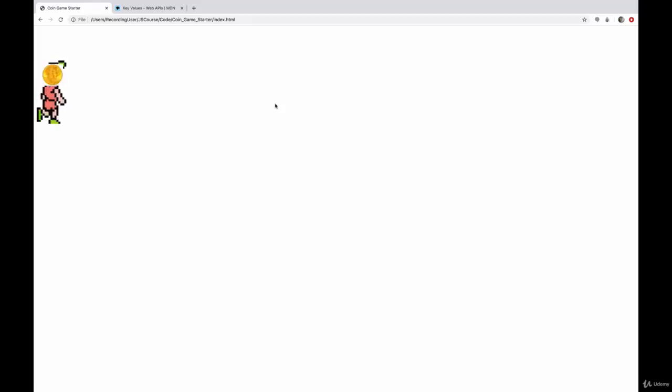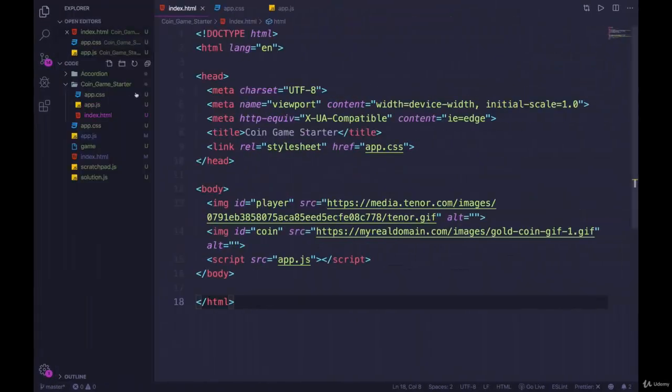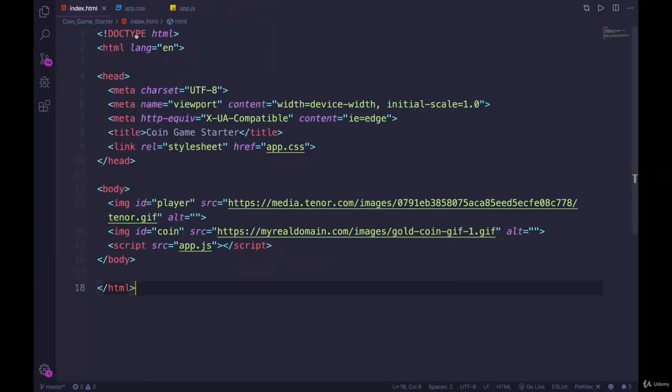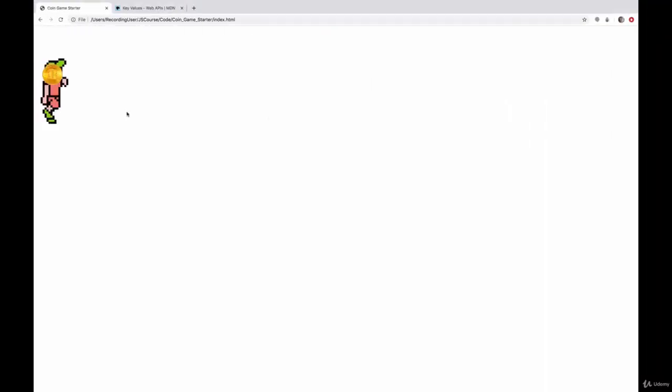Okay, so to do this, we're going to take advantage of some of the key events we just learned. We're going to use the arrow keys to move our little avatar, and I've given you starter code. There is a folder that you can download called Coin Game Starter. It has the two images, one for the player, one for the coin. And in the app.js, it also has a function that I've given you just so that we don't have to spend too much time trying to write this logic. It's logic that will detect if two elements on the DOM, two divs or images or whatever, are overlapping.